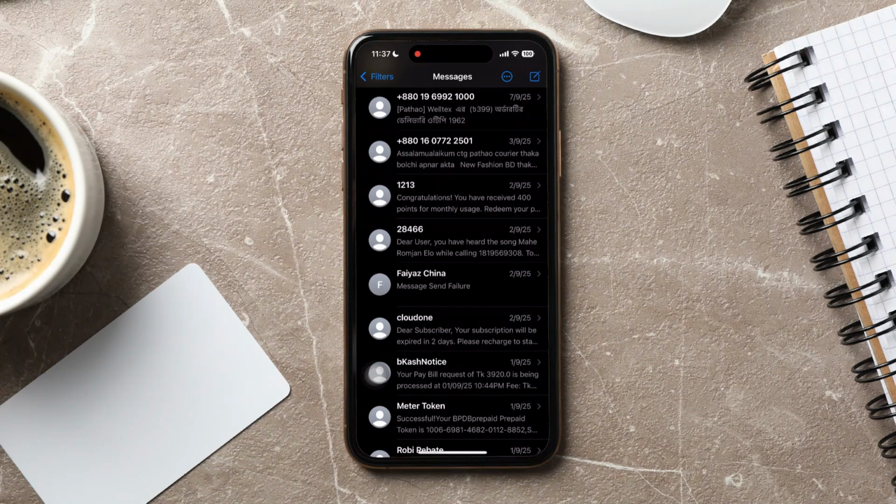The process is now complete. As you can see, the blue dots indicating unread messages have disappeared and all your messages are now marked as read. Following these steps, you can easily mark all text messages as read on an iPhone.